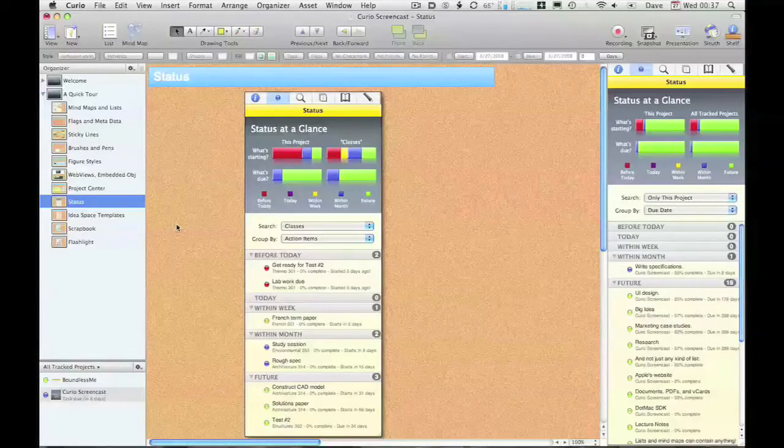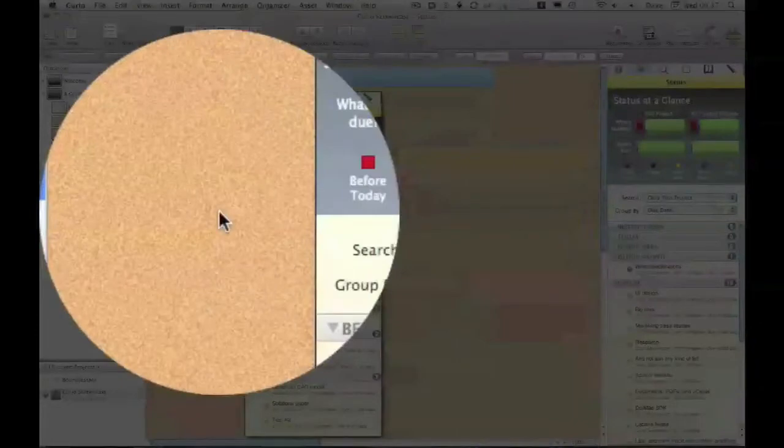On the status screen, we can take a glance and see where we're at on all the projects we're tracking. We can see what's started, what's due. We get color coding along each project that'll give us a feel for how far we are into it. And this ties right back to the project center, which we saw before.